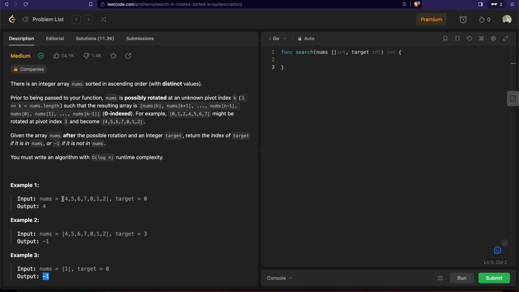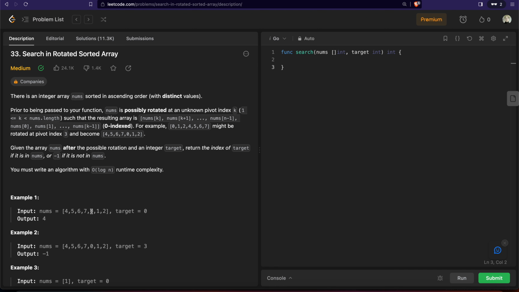First thing is, if it was just a sorted array and it was not rotated, then it would be pretty easy to find the target element's index just by doing a simple binary search. But since it's rotated, we need to find the element by which it was rotated. For example, here 0. After finding that element, we can divide the array into two parts. One is this part and the other is this part.